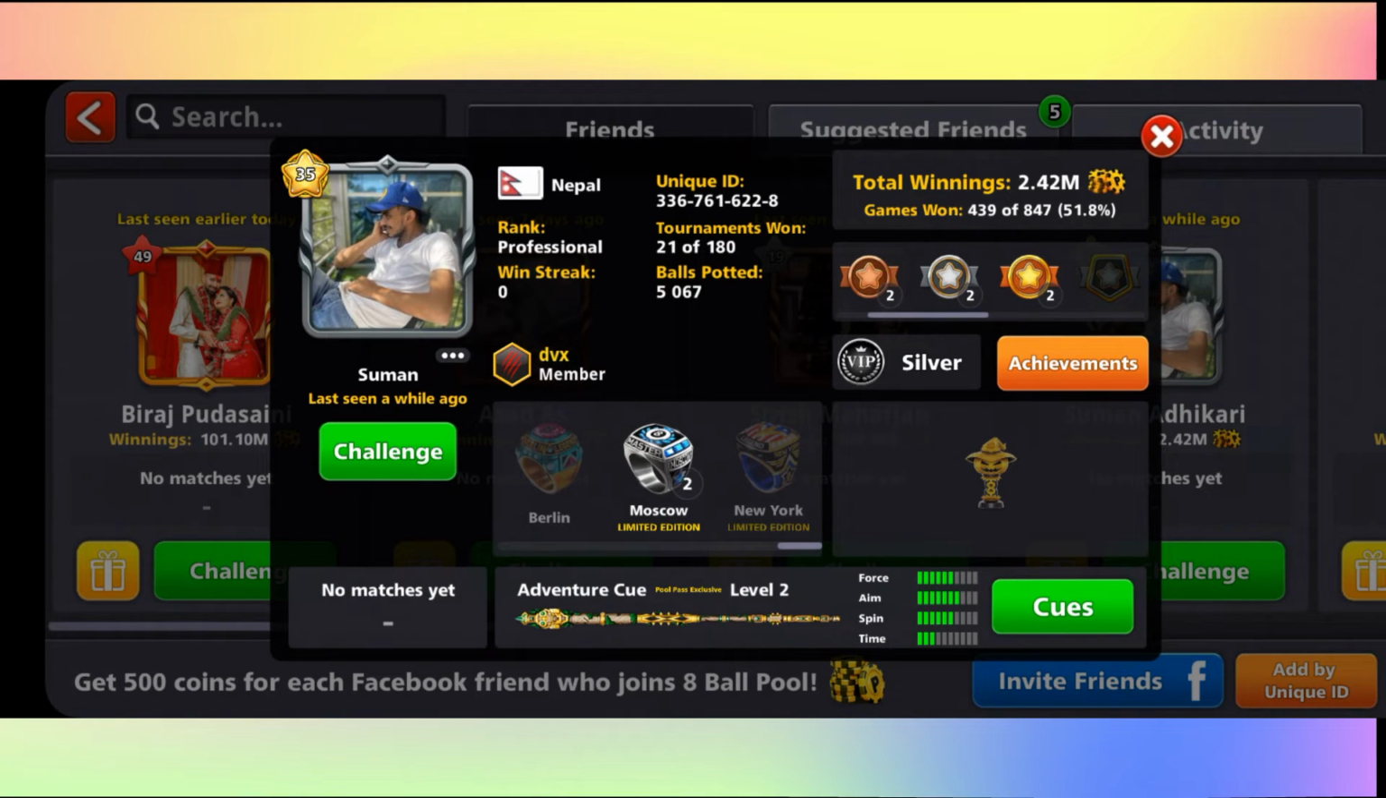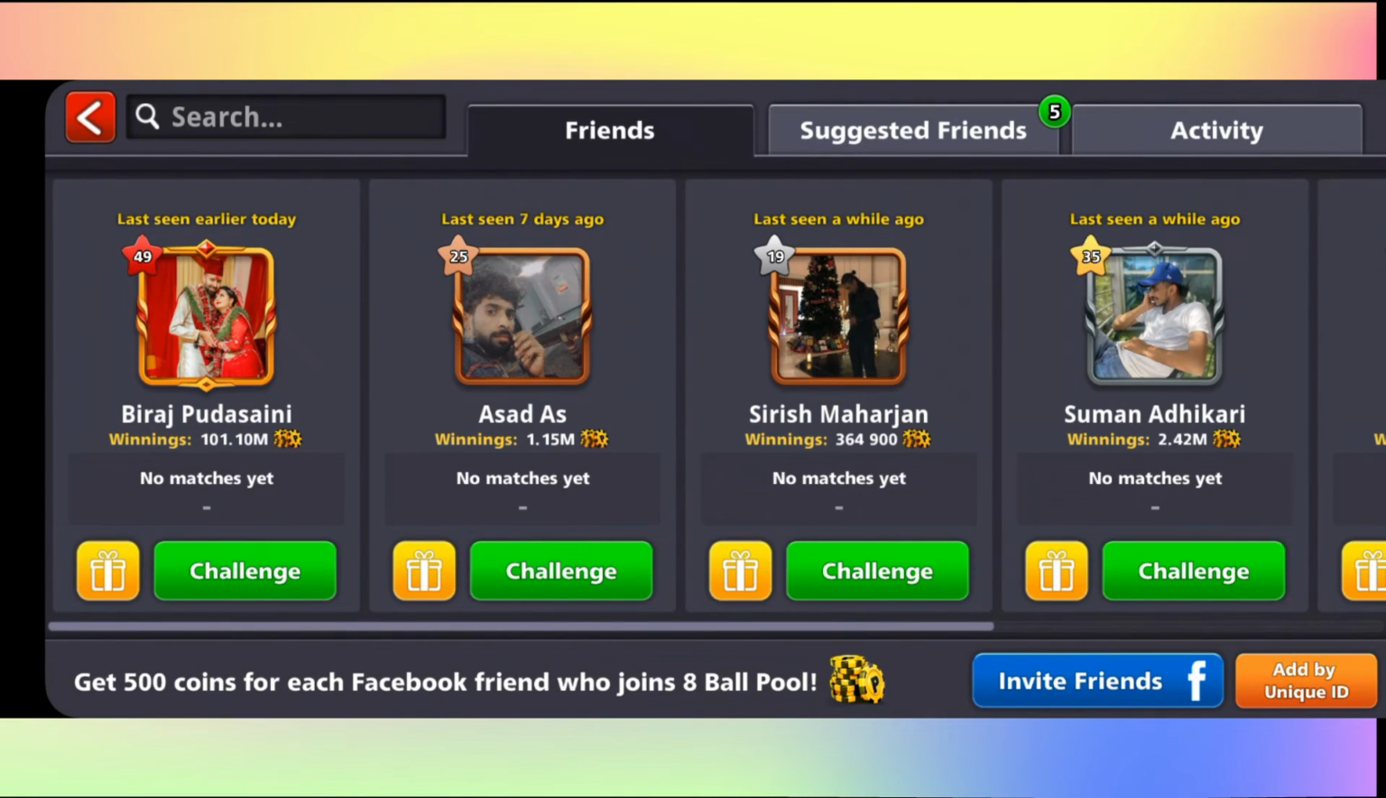You can find your unique ID by going into your profile, and you will find the unique ID, which is mostly a combination of numbers. Just type in the number and then you can add your friend on 8-ball pool. And there you have it. That is how easy it is to add your friends on 8-ball pool game.